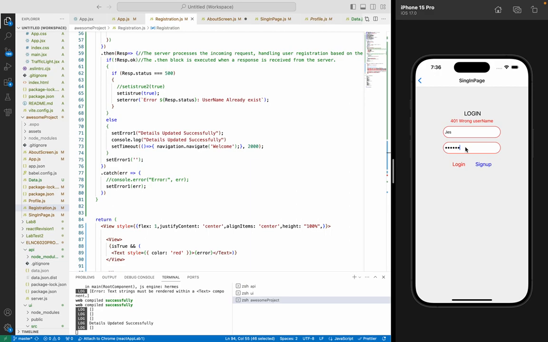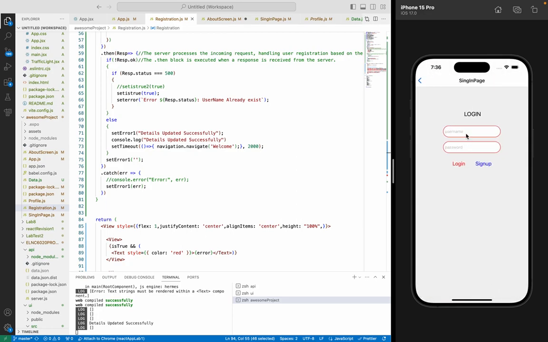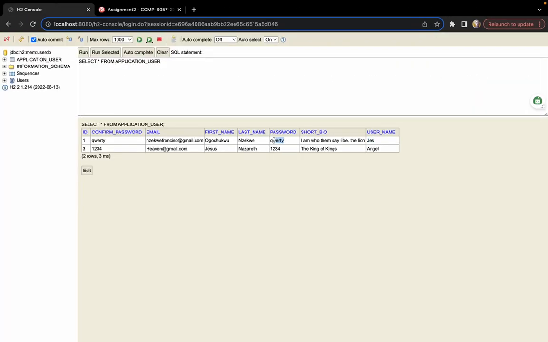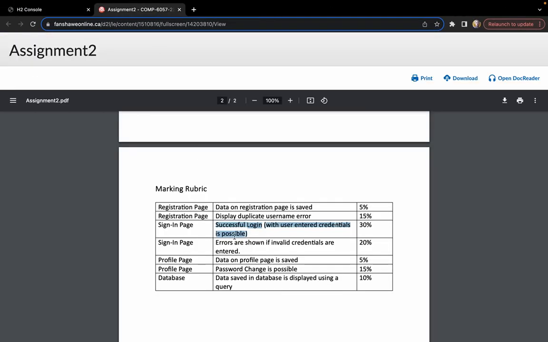So we've displayed that already. Say Jess, and we'll have the wrong password, 1, 2, 3, 4, 5, 6. Wrong username and password. Let's try this again. Jess, 1, 2, 3, 4, 5. Error. But of course, when we put in the correct password as stated here, query, and login, we'll go to the page. So that's the proof for login.